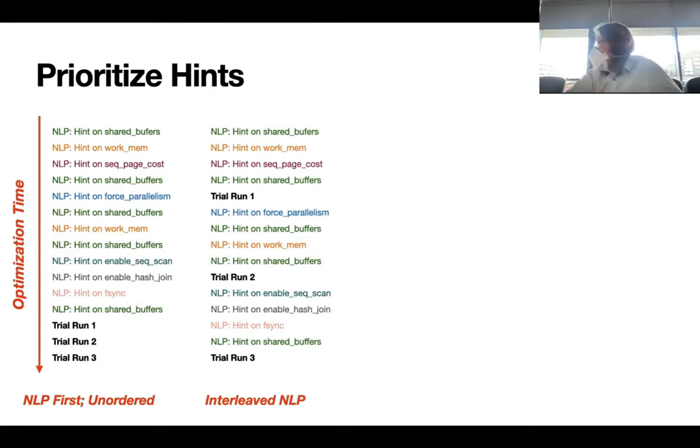So here we analyze a couple of hints, and then based on the subset of hints, we generate a configuration to try out in a trial run. And then we analyze more hints and construct a new configuration that we try out, and so on and so forth.